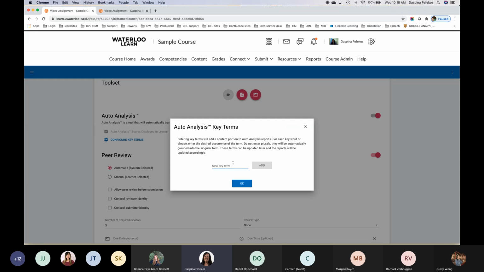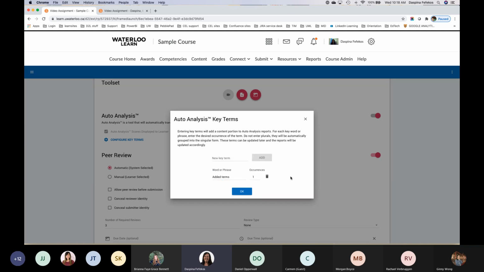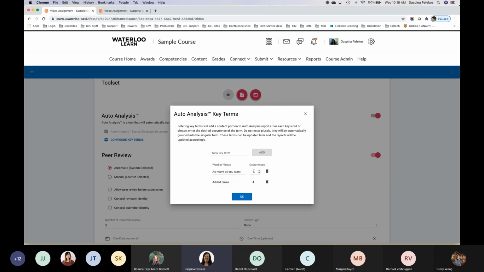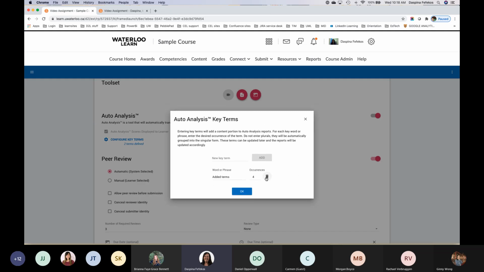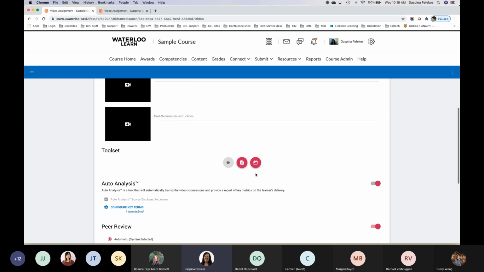So you have the option to create and configure key terms. I know one use case for this was in an optometry course where they wanted certain clinical terms to be included in the presentation. So what they did was they added the terms, and I'm just going to be very basic about my terms right now. And then they can also set the number of occurrences you want that term used. You can add, I don't think there's a limit, as many as you want, and also set the occurrences. If you change your mind and you want to remove any, you can just click the little garbage can to delete those.